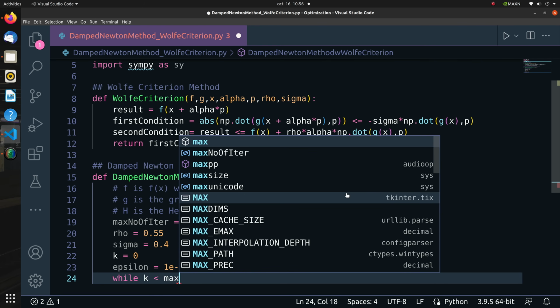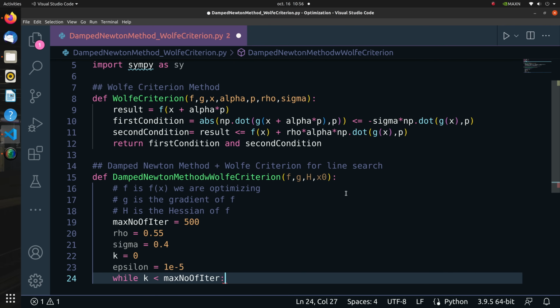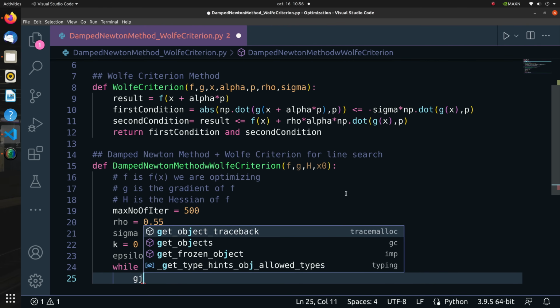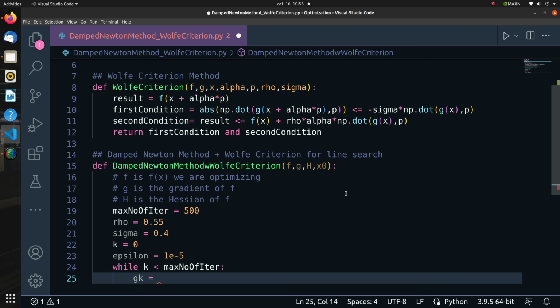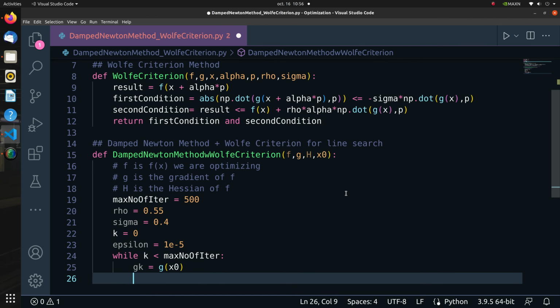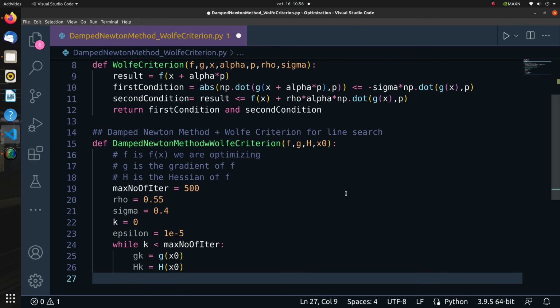k will be the number of iterations. Set a very small epsilon to define when to stop taking steps. We will see how in a bit. So this while loop defines the maximum number of iterations, and within I will compute the current gradient and Hessian.